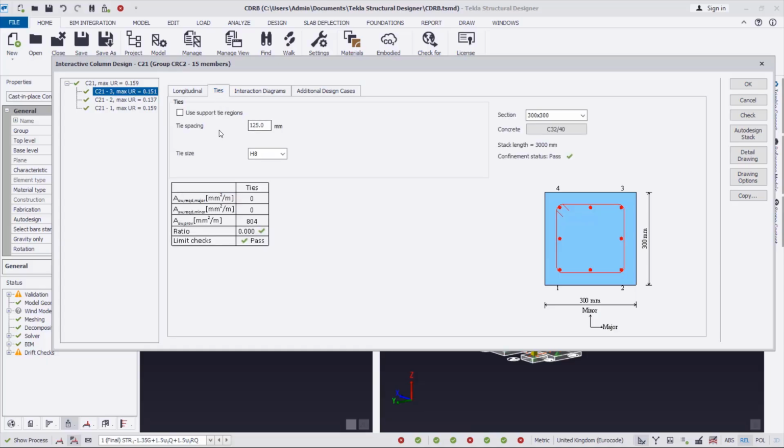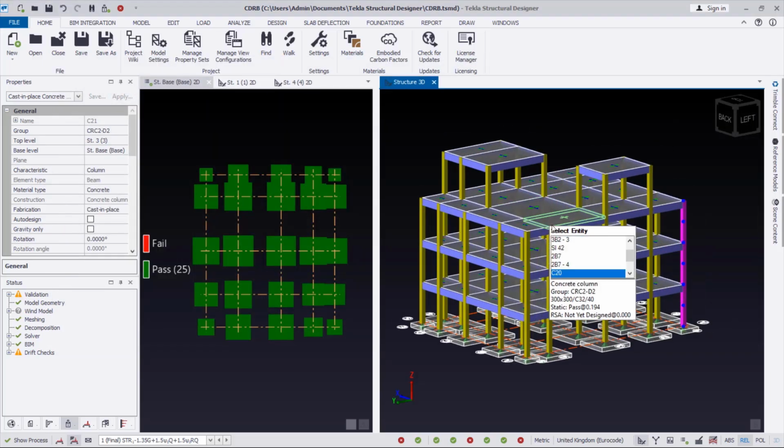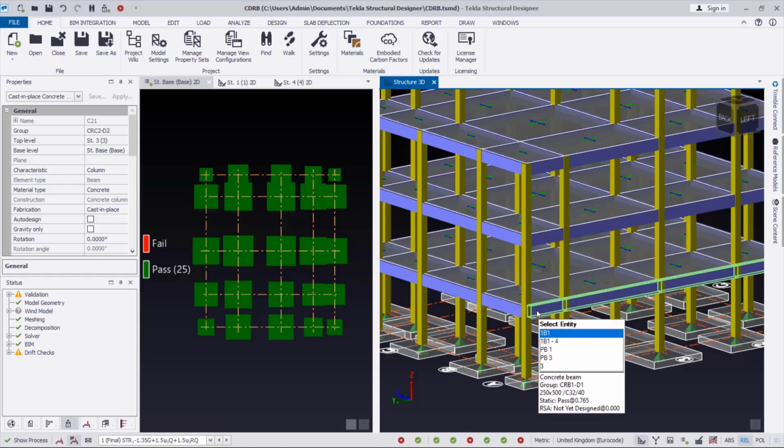For the tie, you can see over here we have it checked. Okay, everything has passed here. You can see the interaction diagram for the reinforced concrete columns successfully. Okay, I click on the OK option. Now we can produce these drawings one by one.